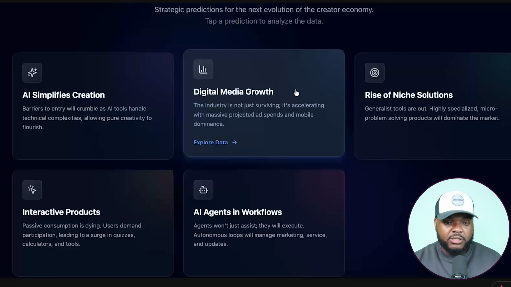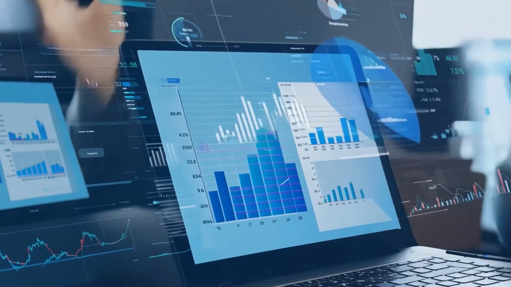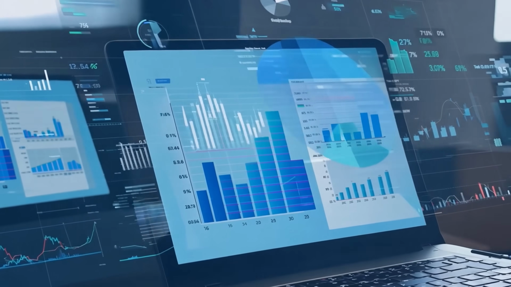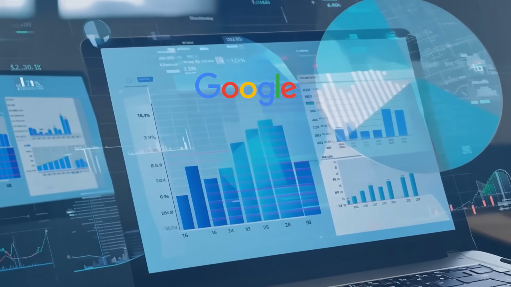I'm not going to bore you with this, but this is definitely an interesting way of being able to use AI, getting ahead of trends so that you can make the right moves and put yourself in a position of being able to come out on top by understanding what's happening in the market based on the data that Google holds. But this isn't the only way that you can use Google Gemini.